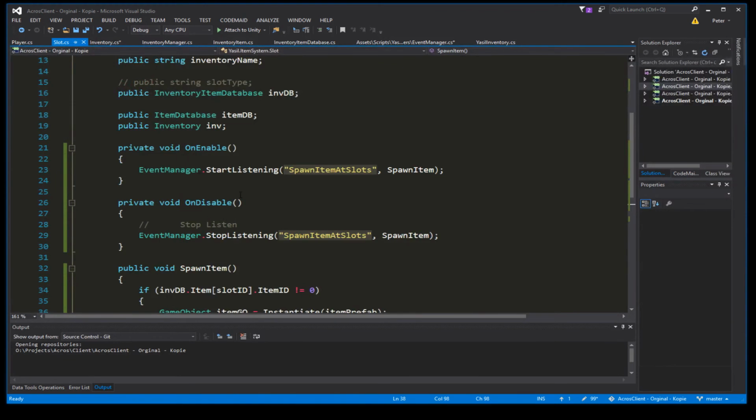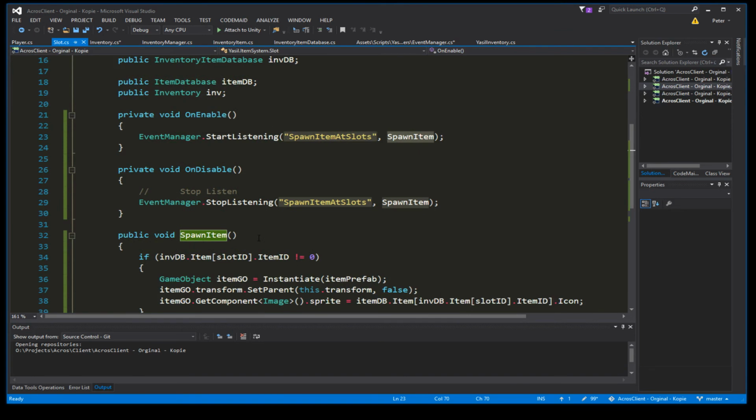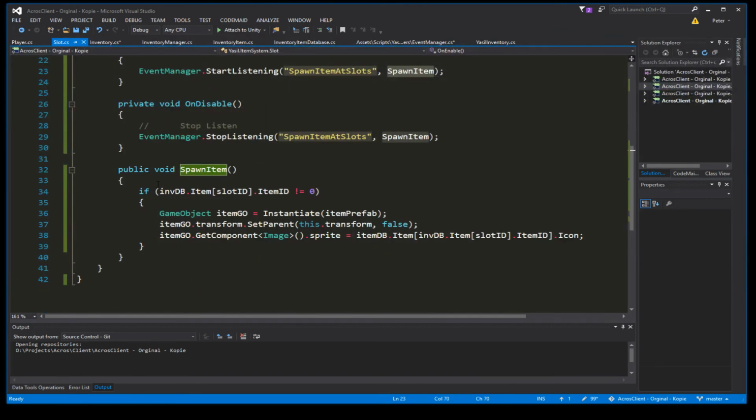So on enable, we use our event manager start listening that I showed you before, and I called my event spawn item at slots, and the function we're going to call is spawn item. And on disable, we call the event manager stop listening, and then the name again, and here the spawn item again. So the spawn item is really easy.